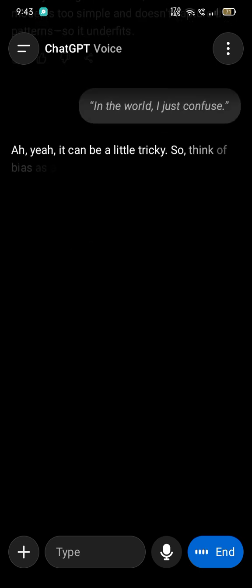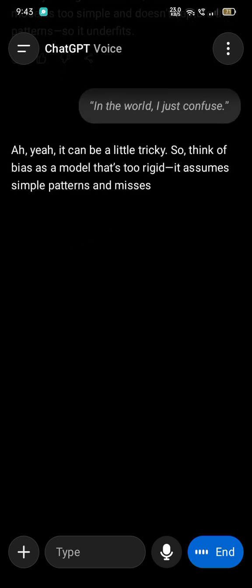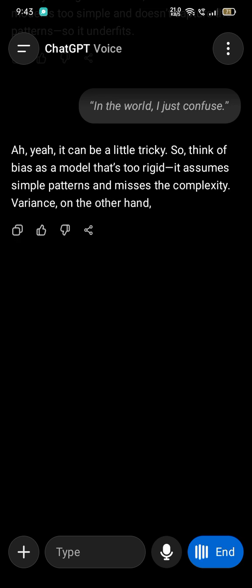Yeah, it can be a little tricky. So think of bias as a model that's too rigid. It assumes simple patterns and misses the complexity. Yeah, it is not able to learn complex patterns. It is not able to understand how your data looks, how your columns are related to each other, how things are happening in the dataset. So our model is not able to learn what is actually going on inside the data. It means we don't have the capability to learn complex patterns. So that's underfit.